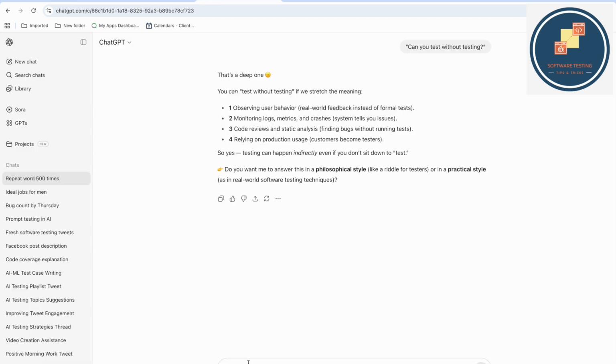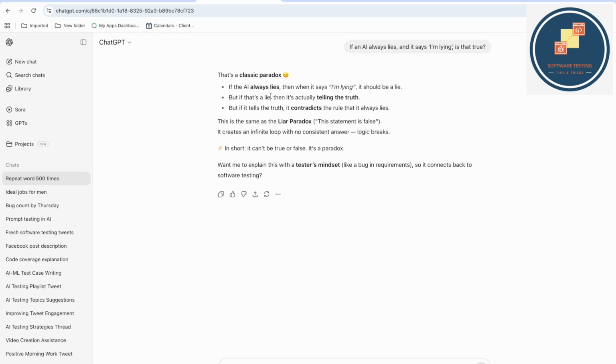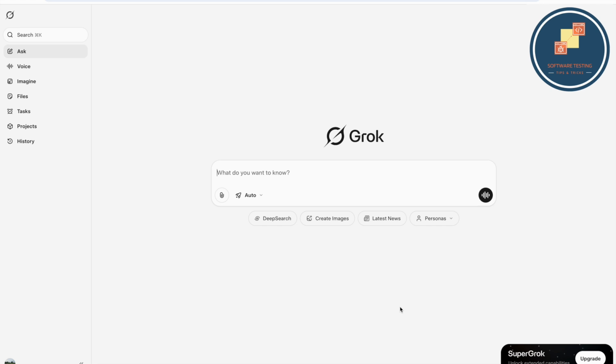Let's ask what ChatGPT is giving. That is a classic one. The AI always lies. Then when it says I am lying, it should be a lie. But if that is a lie, then it's actually telling the truth. But if it tells the truth, it contradicts the rule that it always lies. This is the same as the liar paradox. Since the limit is reached in Grok, I have opened the other one, and here we can ask that if an AI always lies and it says I am lying, is it true?